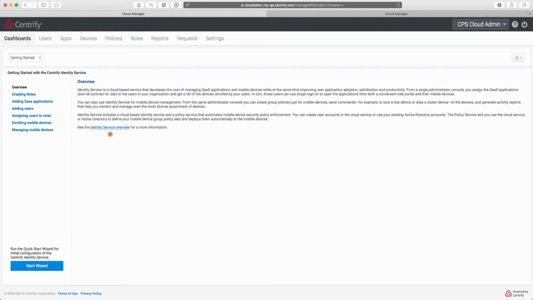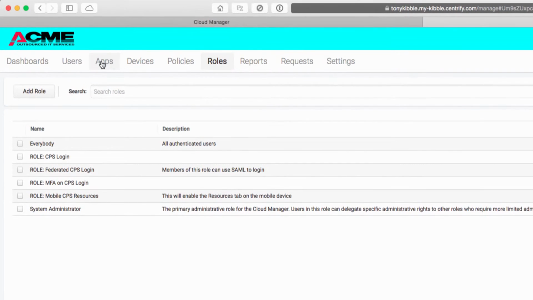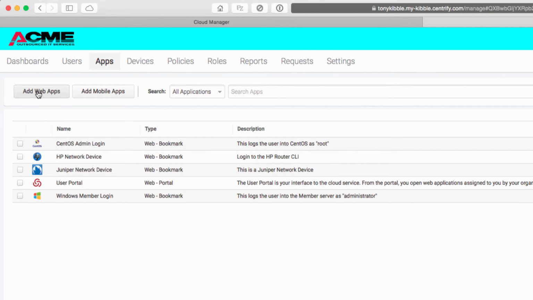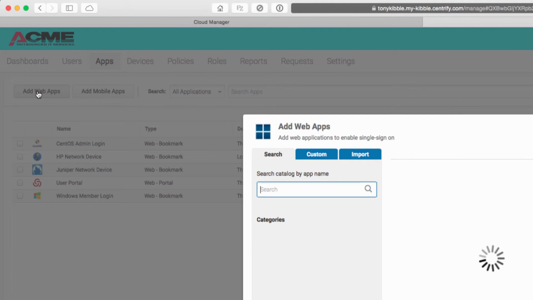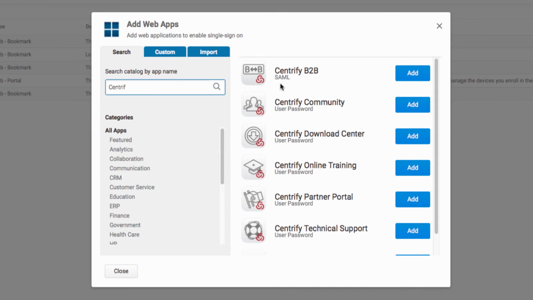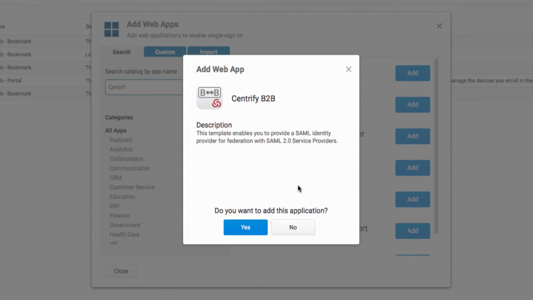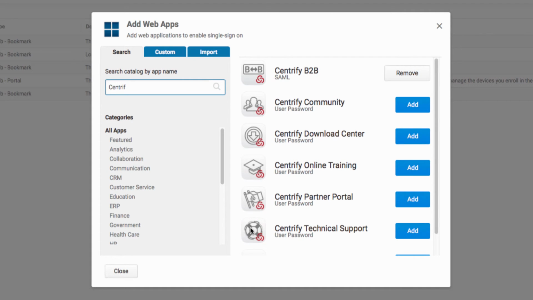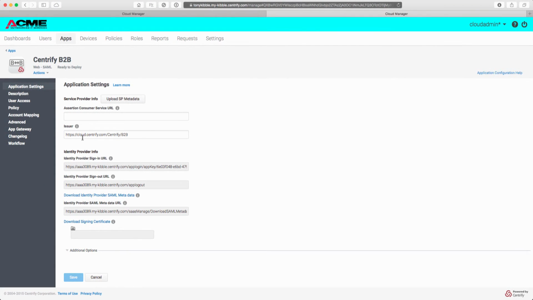Okay then, with that, let's look at how we configure the rest of this, specifically the federation parameters between the service provider and the IDP. Let's start at the IDP over at Acme. We're going to start by creating a new application tile. That's going to be a web app tile. We're going to do a search for Centrify, and here we'll see what may be for you a new tile, a new app. It's called a Centrify B2B app, and it allows us to do federated single sign-on. So we'll add that, and then we'll configure it.